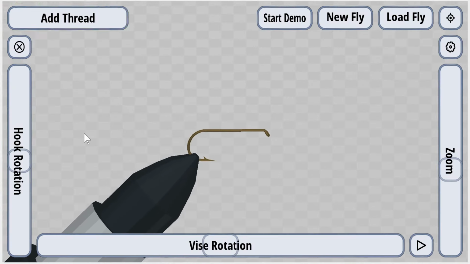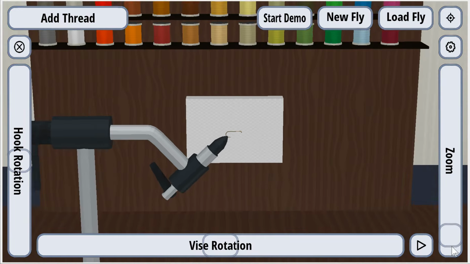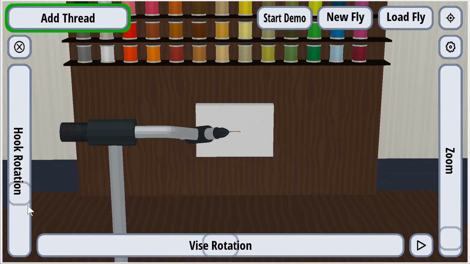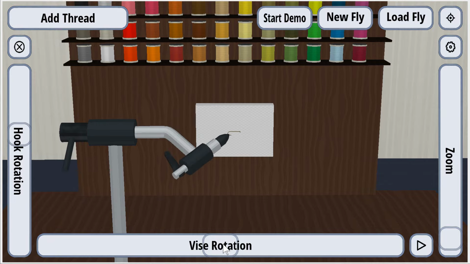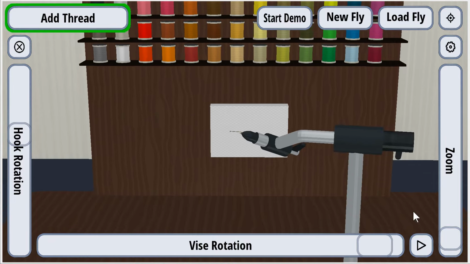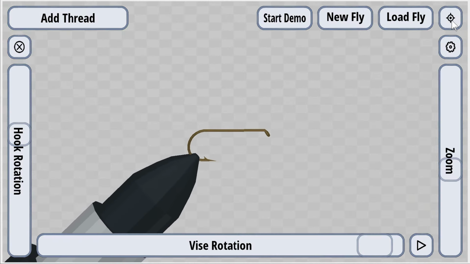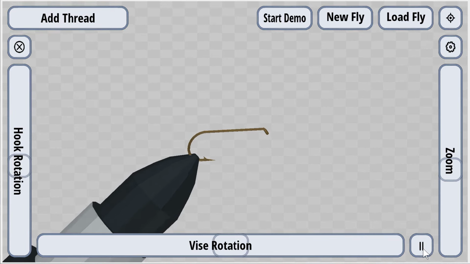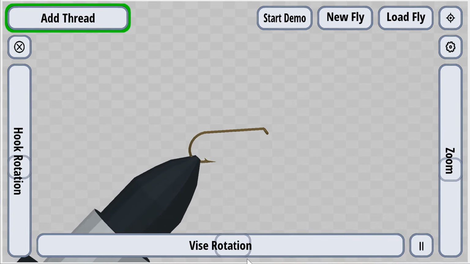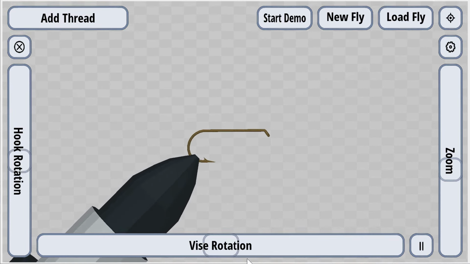On the sides and the bottom are controls for the view. You can zoom in and out, turn the rotary vise head, or turn the entire vise. There's a button in the upper right to recenter the view. There's also a little play pause button in the lower right that will slowly rotate the hook and vise slightly over time. That may help you get a better perspective as you're tying flies.